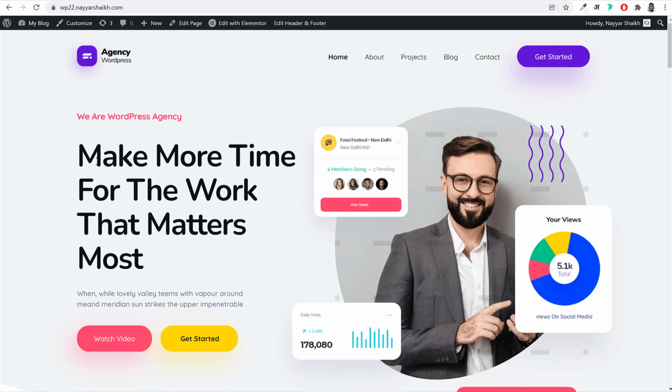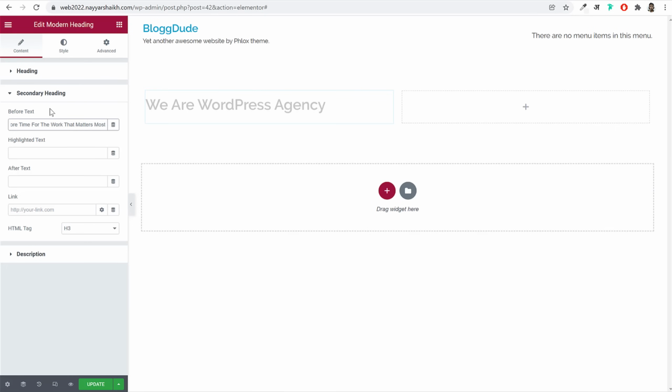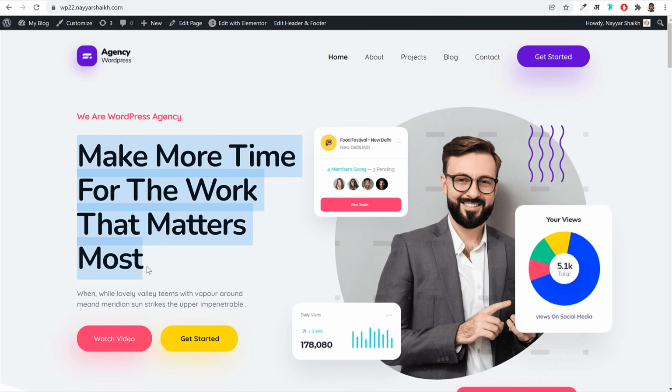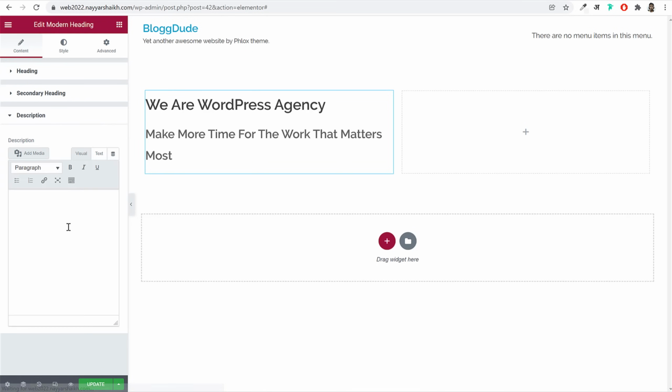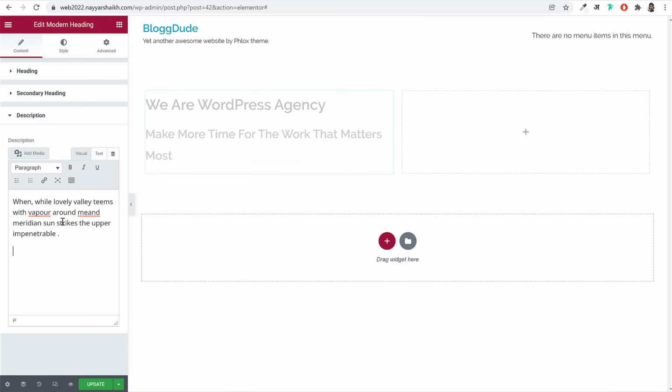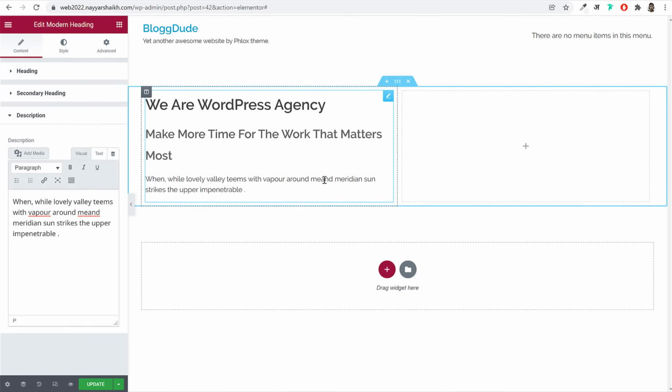Now select secondary heading. And under secondary heading, we have to type in this thing. So I'll copy it and we'll paste it over here under before text. Then we have the description. Copy it, come back to this page and select description. Paste in your description or just type in whatever your description is. Now this was content. You can see the designing and everything looks very bad. So now it's time to style this thing.